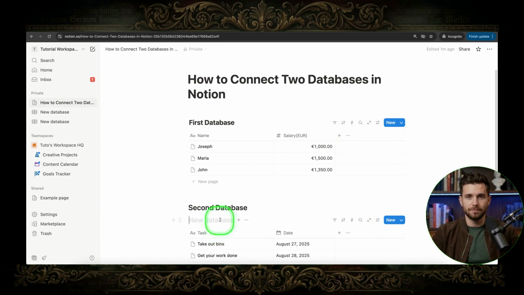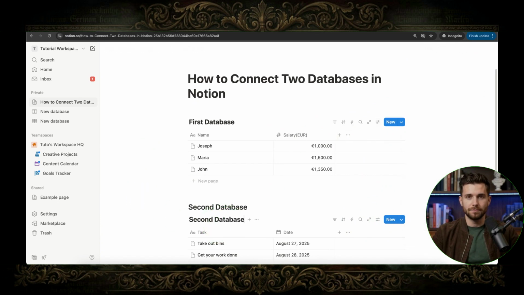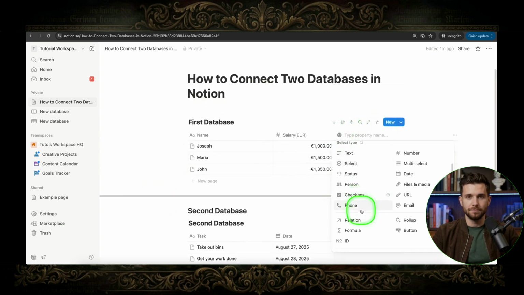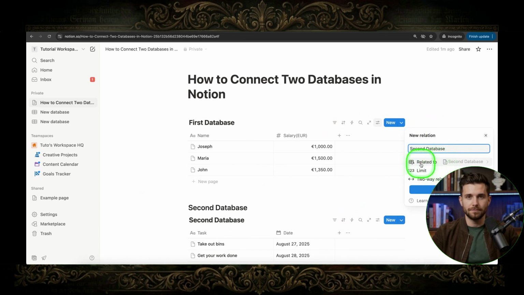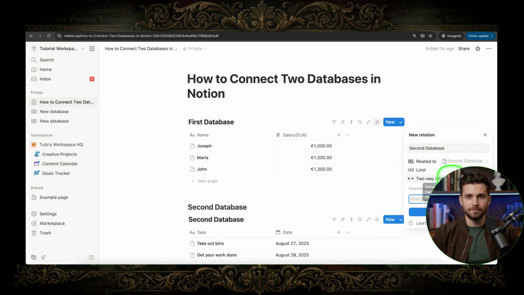After selecting it, you can configure the settings. I will set this to have no limit and enable a two-way relation so they sync both ways. Name the corresponding property First Database, and then hit the Add Relation button. You can now see that both databases are successfully connected.